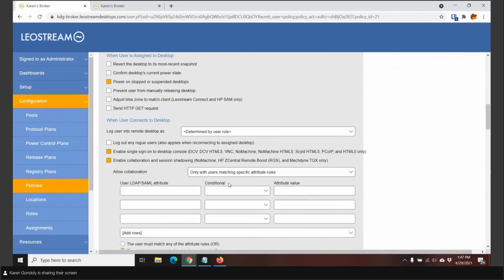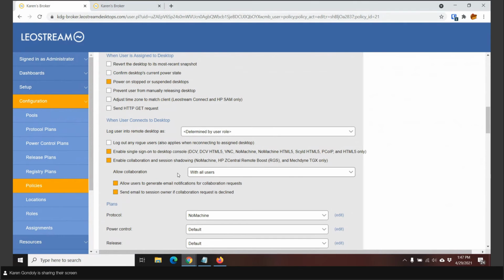And you can even lock it down so that they can't just invite any Leostream user. Maybe they can only invite, for example, users that are working on their same project. So you have an LDAP attribute for those projects, and you can lock the invitations down that way. You can also, as your users are sending invitations via Leostream, have us send out emails. So the broker itself acts as an SMTP server and sends out the emails to users so they know when someone's waiting for them to join their session.